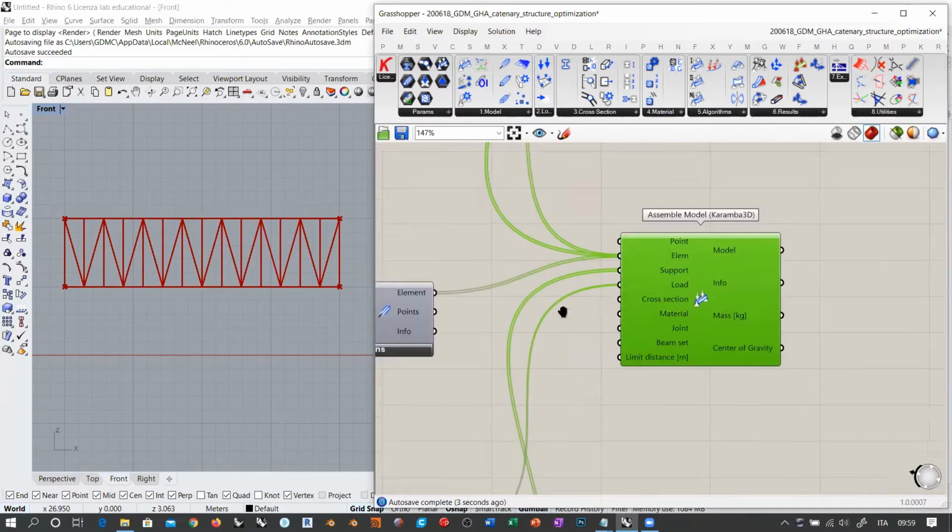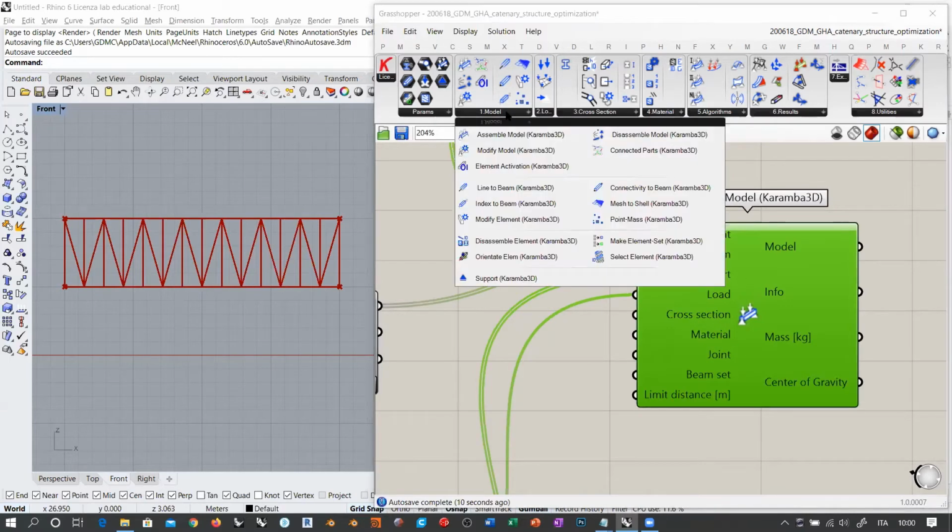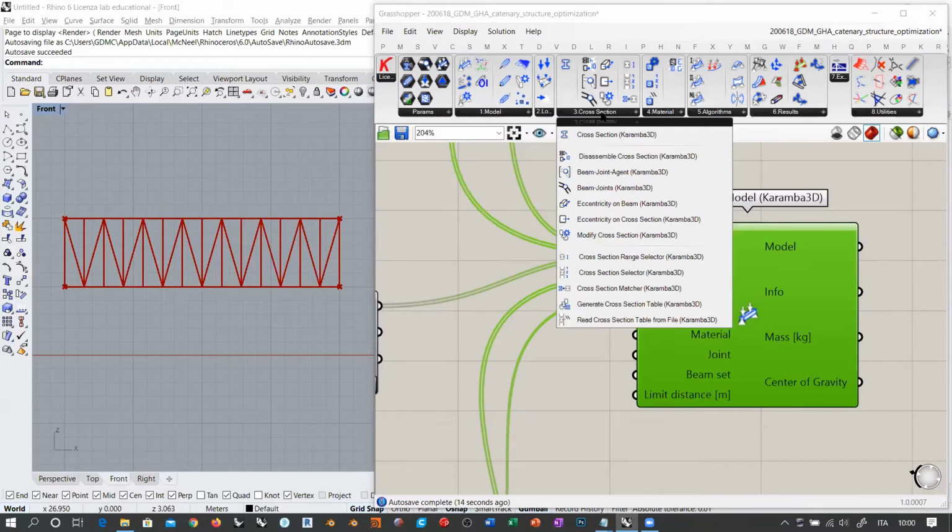So you see that in this case, for example, there is also cross-section, material. You can also specify some joint. In the model definition, there is a, or am I wrong? No, in the cross-section maybe? Yeah, beam joints, for example. You can add hinge at the endpoint of beams if you want.